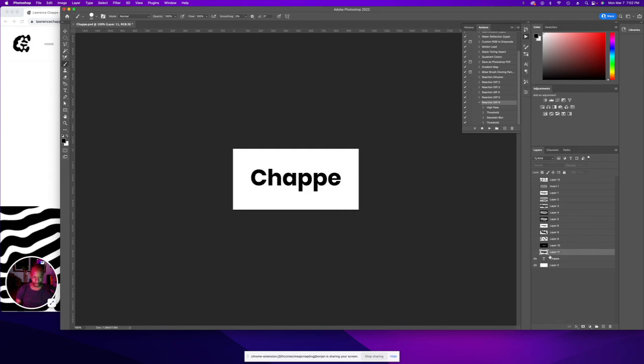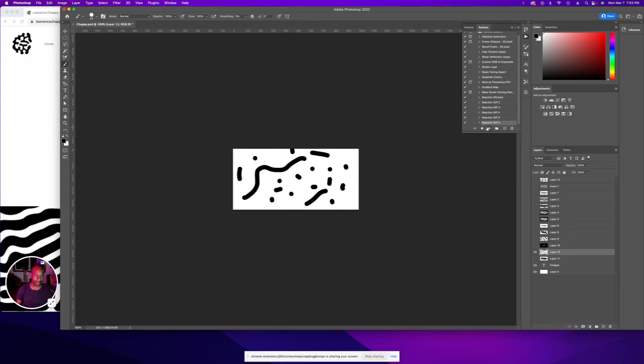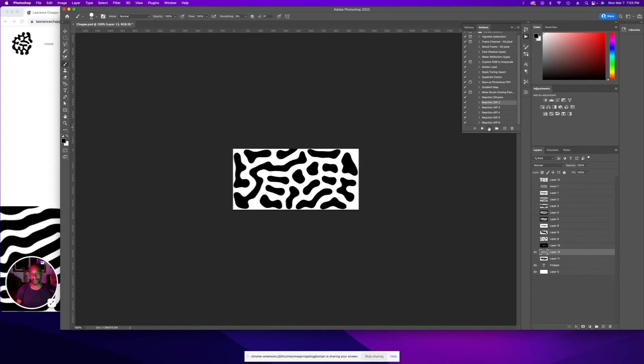Again, I'm going to show you another example of how this can be done out of anything. I'm going to use the same thing. Actually, I'm going to use my Reaction Diffusion 2. I like that one. And let's see what happens here. Look how cool that is. Oh my god, that's so sick.